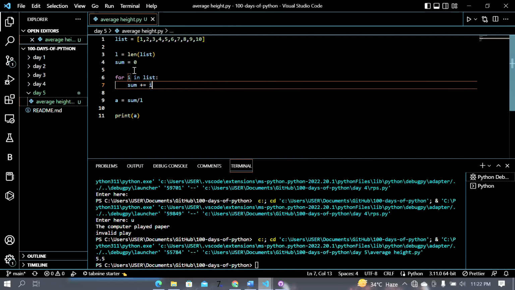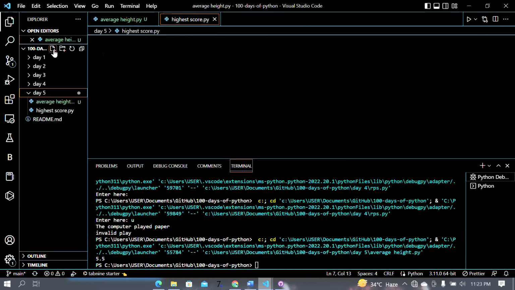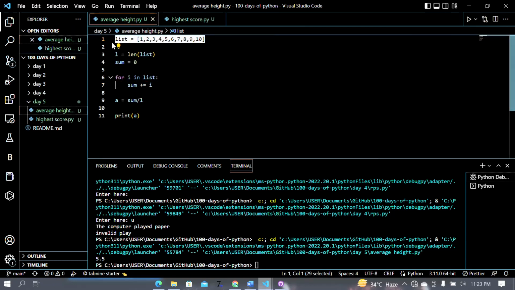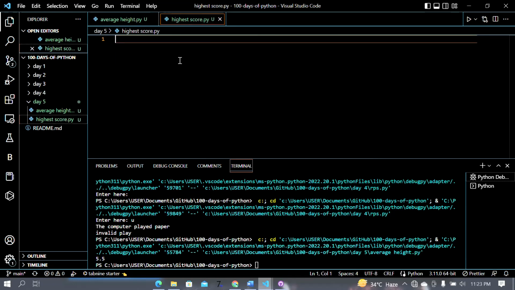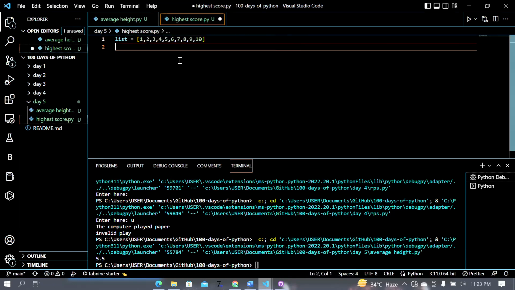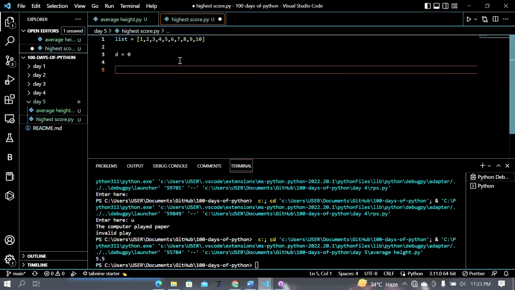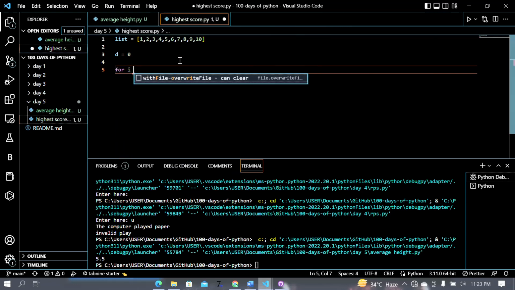Another one is, what if you now wanted to check the highest score given here? So let's just create a new file and call it highest score. I'm just working with very basic programs now. So let's just copy this list we have here. Now I don't need to get the length of it. I'll just create a new variable and assign it to 0. So I'm going to say for i in list.